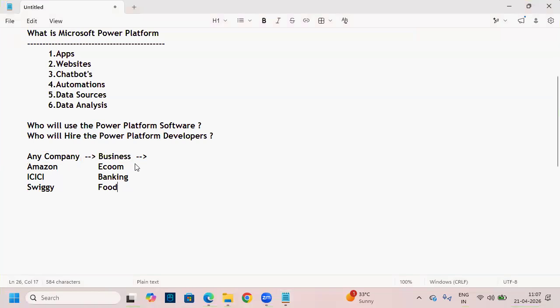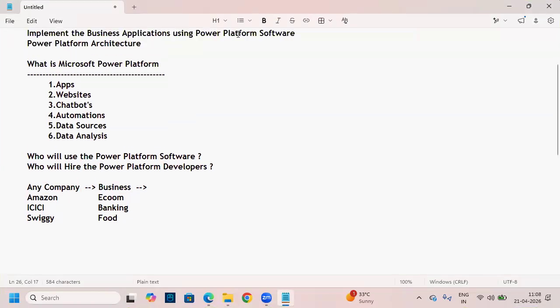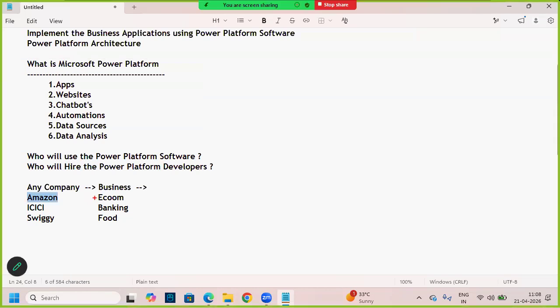Okay, fine. Now let's take an example of Amazon. Amazon is doing what business? E-commerce business. Now try to understand, guys. Do you people think that the Amazon company will directly go and start doing the e-commerce business?